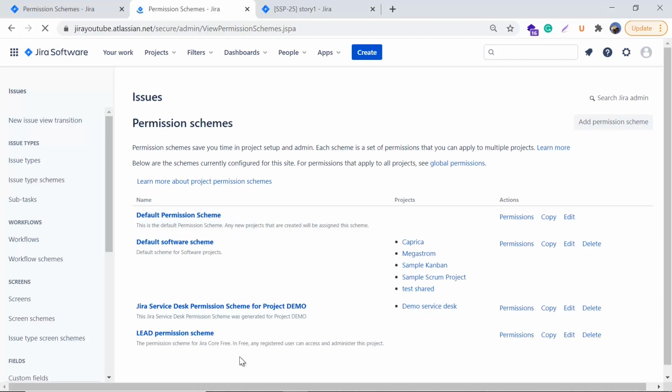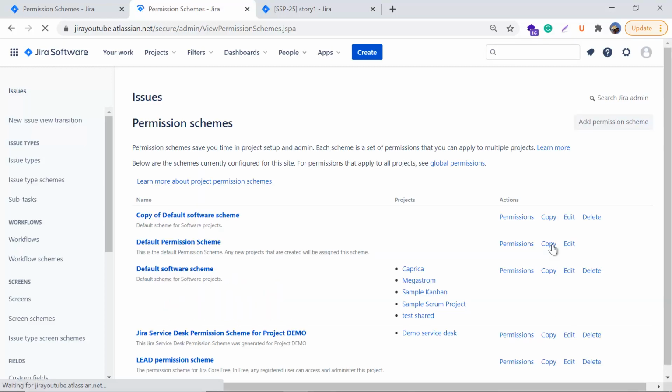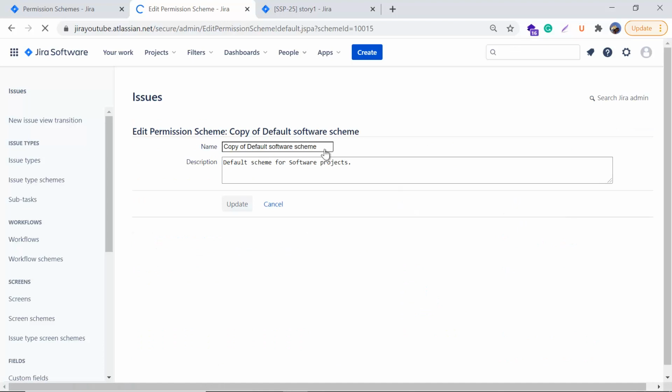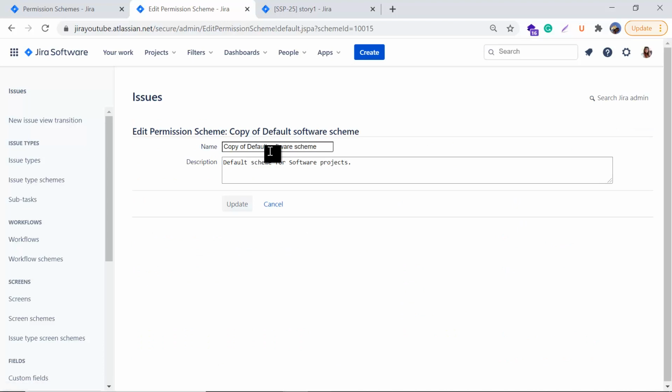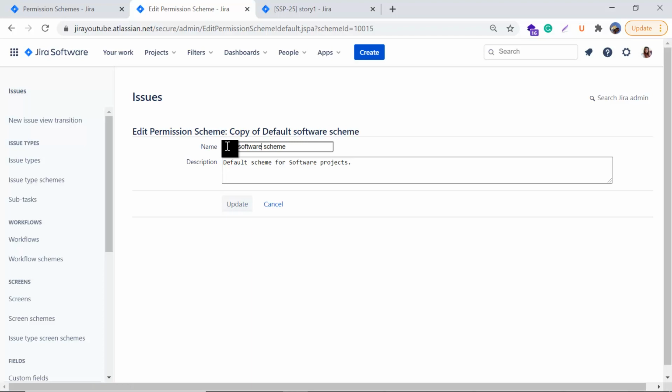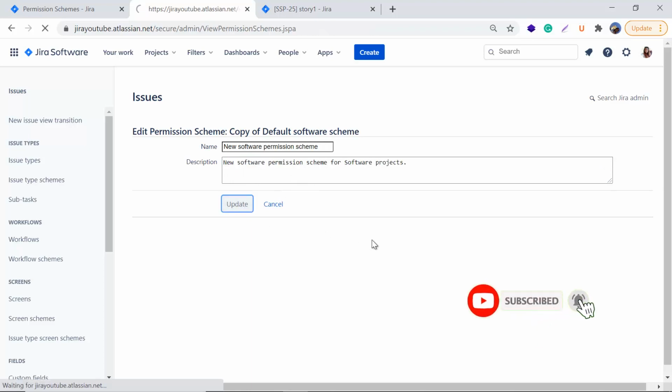Now what I will do, I'll just copy the default software scheme with the help of this copy option, and here we are. This is a copy of default software scheme. I'll click on the edit and I'll change the name of the scheme and description. This is a copy of default software scheme, and I'll rename it the new software permission scheme. Okay, and I'll change the description as well, and I'll update that.